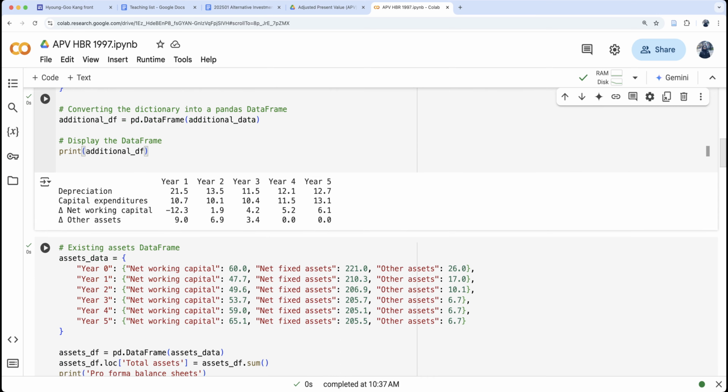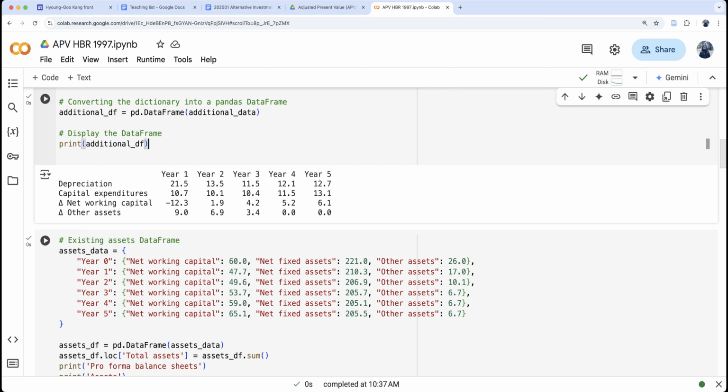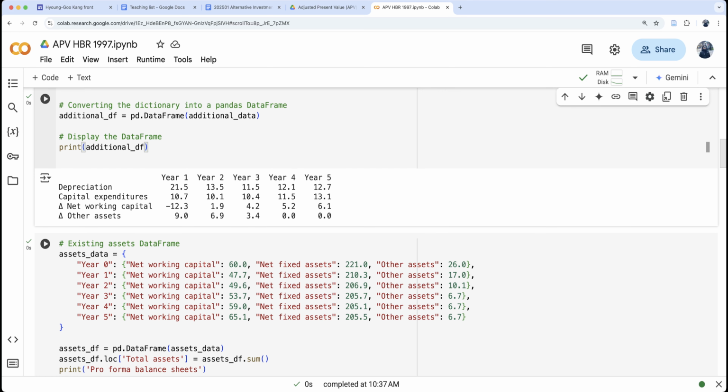Now, the existing asset DataFrame. From year 1 to 5, let's define net working capital. Initially, we have only the change of net working capital and the change of other assets, right? So we had the initial value. From the initial value, by adding changes, we can recover all the subsequent values. So the asset data for year 0, 1, 2, 3, 4, 5 looks like this. Okay, so we have a complete structure.